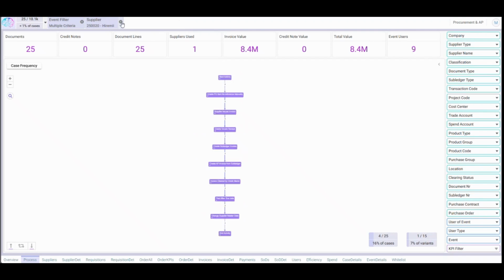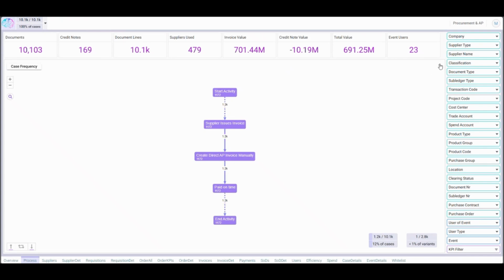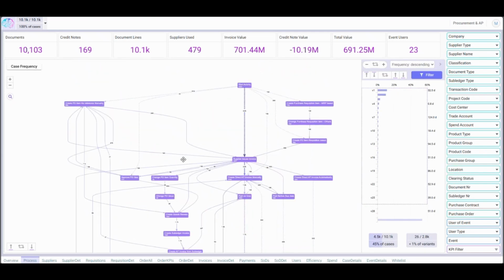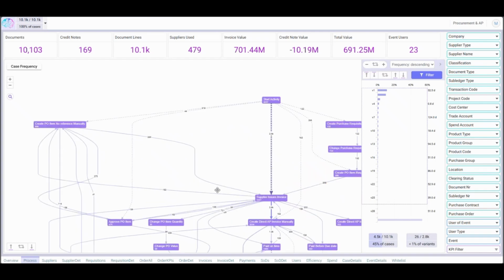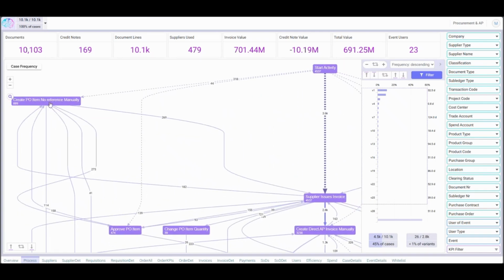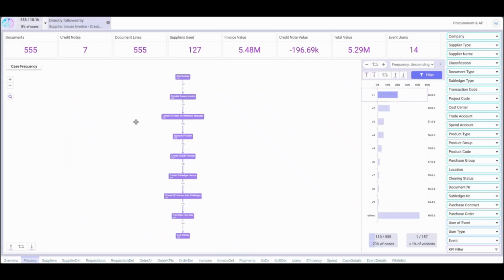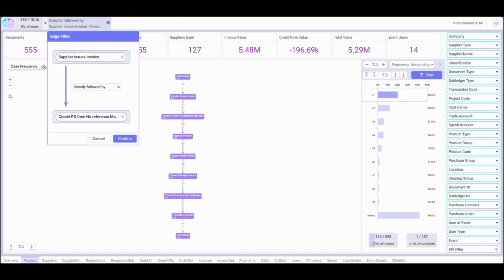Let's start with removing the filters. Look at another scenario. I'll drag in a little bit more. And now I'm interested to see where we've got a supplier invoice being issued before we actually create the purchase order in the system. I select that particular path, and filter for those. And what we can see here, there's 555 documents, but currently the filter is showing where the supplier invoice is issued and directly followed by the creation of the purchase order. I don't mind if it's directly followed or at any time followed, so I select that.